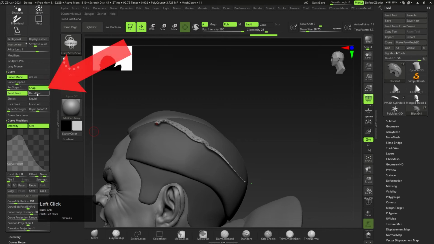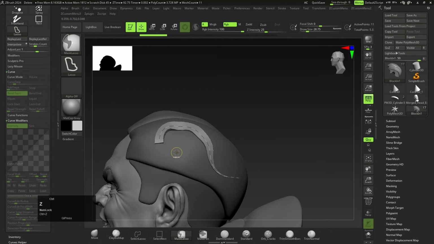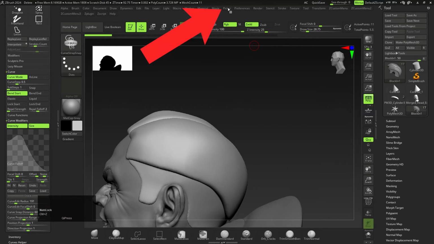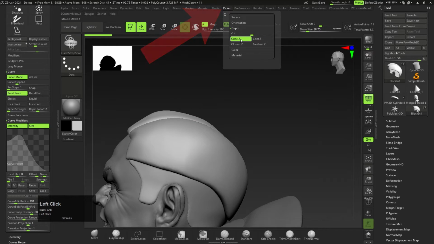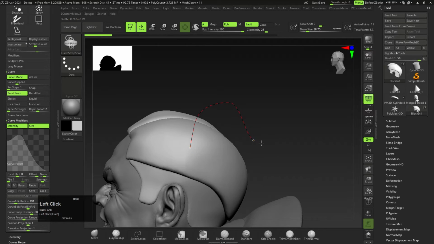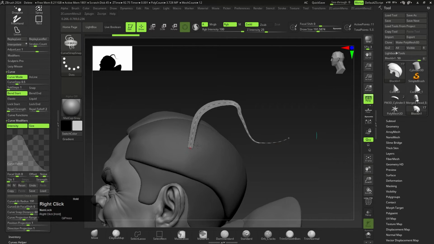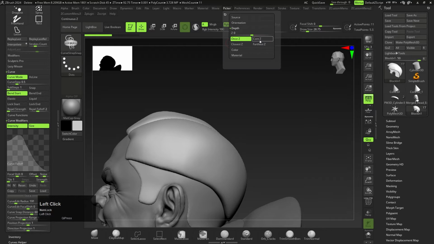Another tip, if you don't want the brush to snap, just go on over to curve and switch snap off. Then, super important because of ZBrush, go to Picker Depth and select Once Z. This will make sure that you'll no longer snap to your surface. Remember that you need to change these settings back again if you want snap enabled.